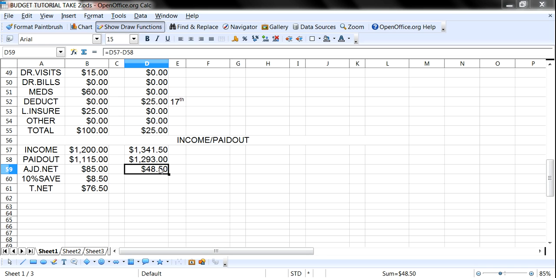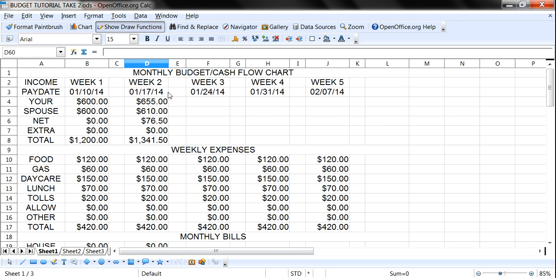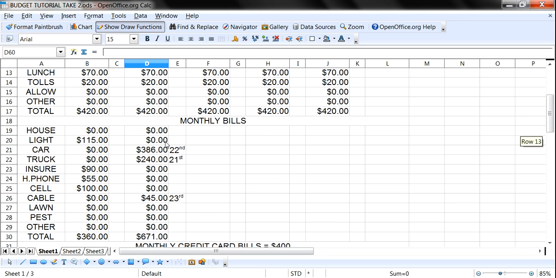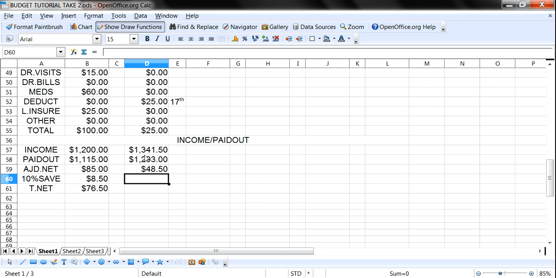Where we left off last time, we found out our monthly and weekly expenses of week 2. We took our total income and our weekly and monthly bills, and we put them down in the income paid out category. Did the formula, and we came up with a difference of $48.50. And now we're going to insert our 10% saving formula in this box right here.